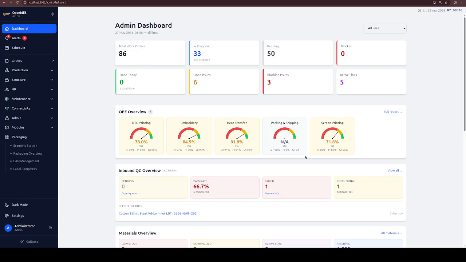Here we have a summary of your production. Here we have information about progress in orders. The second widget is the OEE overview. This simply shows productivity on your lines.